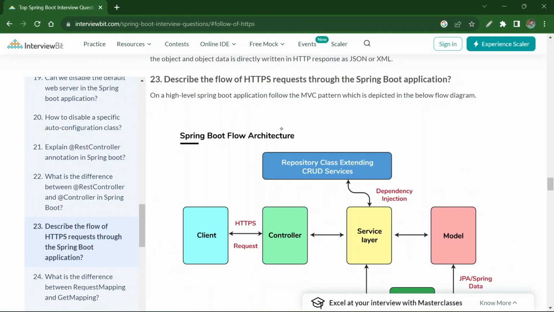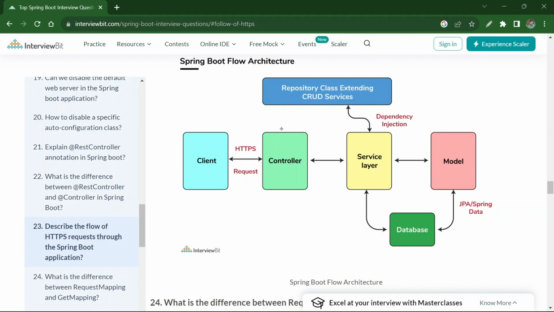So let's see what the question is all about. The question is related to the flow of an HTTP request through the Spring Boot application. On a high level, a Spring Boot application follows the MVC pattern, which is depicted in the below flow diagram. Now, Spring Boot flow architecture. This is the overall representation of Spring Boot flow architecture.